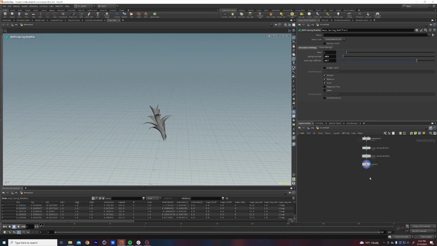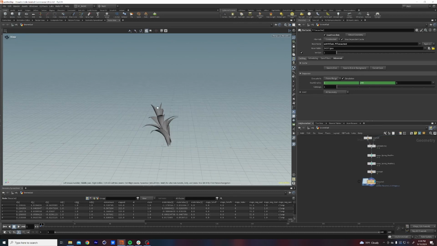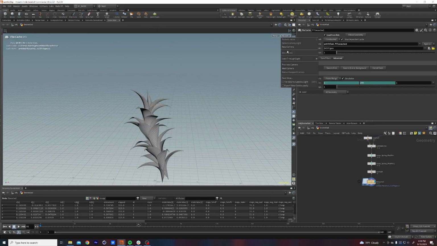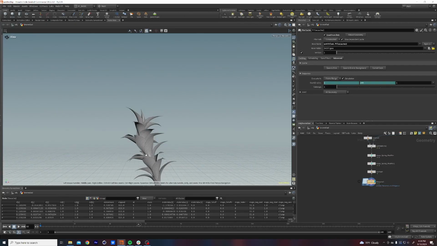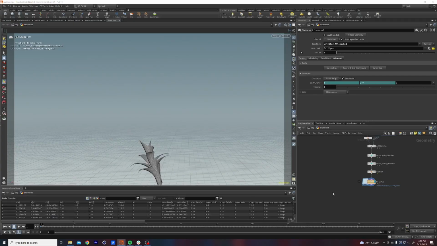Okay, and then I'll file cache this so you can actually see what is happening. So let's go file cache, and let's hit save frame range. It's going to take a little bit because these spring modifiers are actually a little simulation, so it takes a second. So I'll pause this here. Okay, so we've got this cached now. Let me come in tight here so you can see what is happening, and I'll run a little flipbook so we can see.